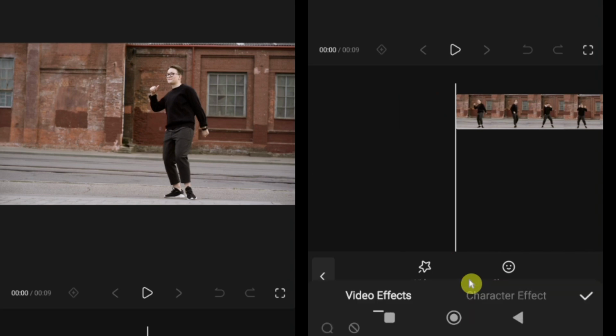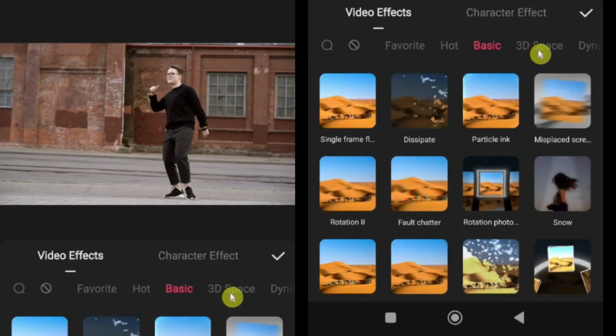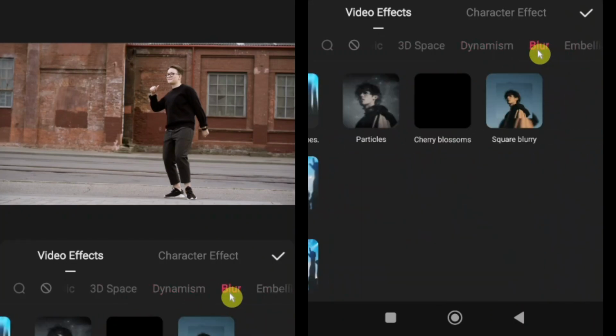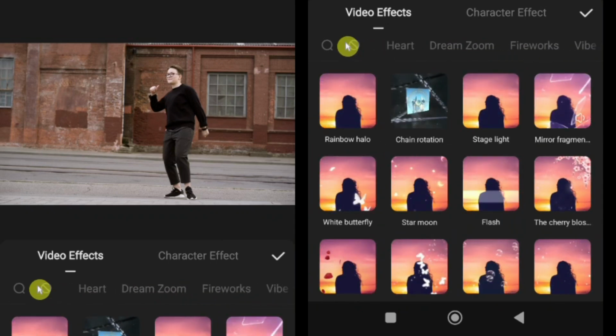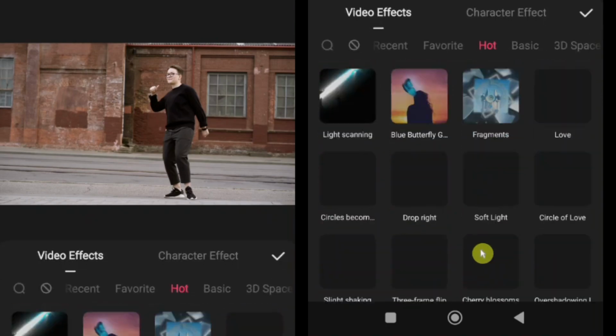Tap on the video effects option. Here, you'll find lots of effects under different categories such as hot, basic, dynamism, blur, embellish, and more. KwaiCut offers a huge collection of amazing effects that can make your videos or photos look outstanding. The best part, they're completely free, and there's no watermark issue at all.